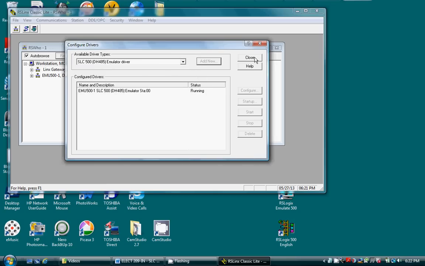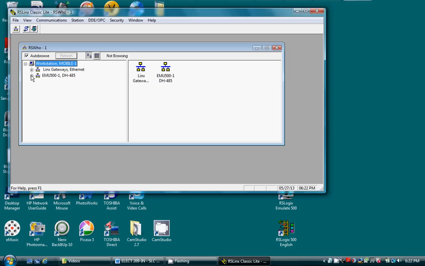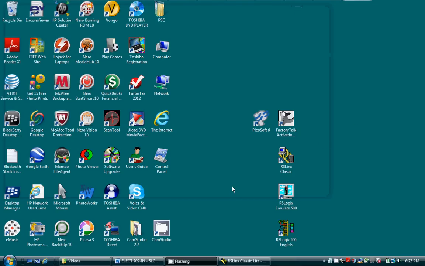I can close this window now, and if I click on the line that has been added here, I'll see that my workstation is set up. So now I have my PC ready to talk to the RSLogix 500 software. So I'm basically done with RSLinx. I'm completely done with this, and really shouldn't have to open this ever again. It should start up automatically when need be. I do, however, need to leave it running in the background, so I'm going to minimize RSLinx Classic.